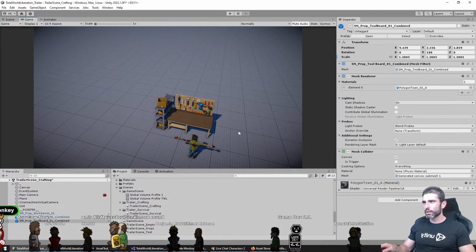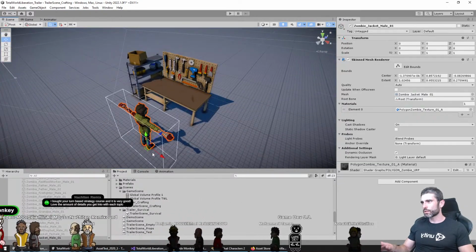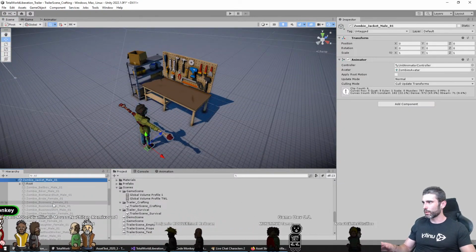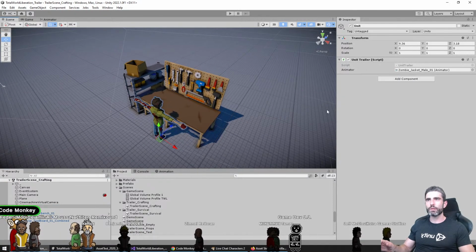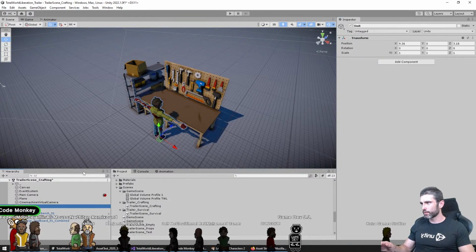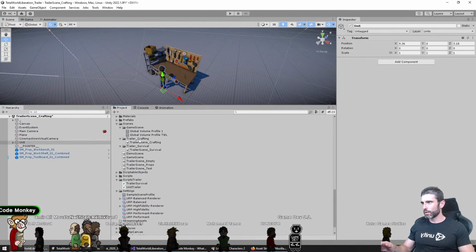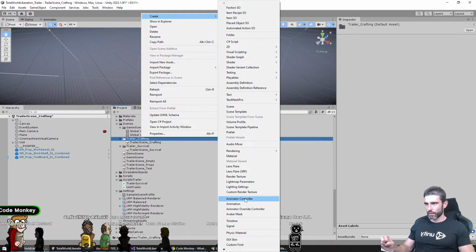Okay, let's see in relation. Okay, that actually looks pretty good. Except this one is not supposed to be a zombie, but I'll leave that for now. Let's just put the unit there. And for this one, let me actually take away that. And let me make a crafting, so a new animated controller.